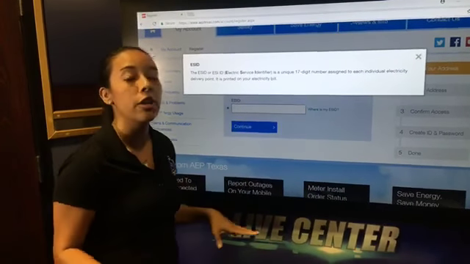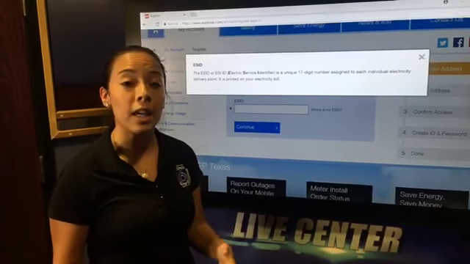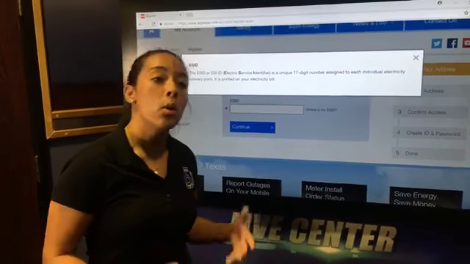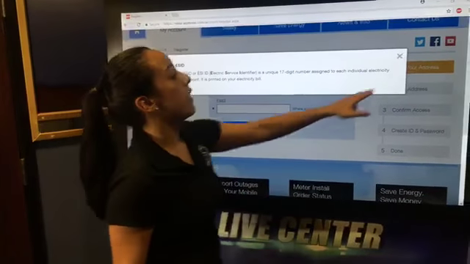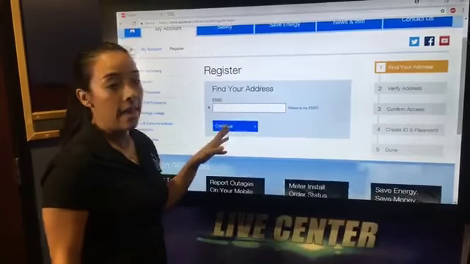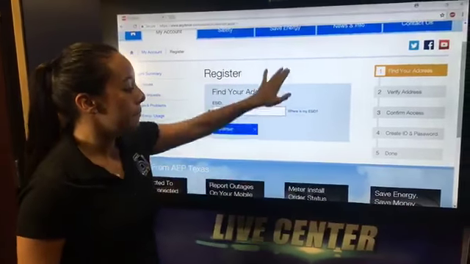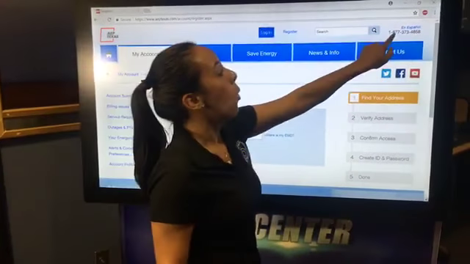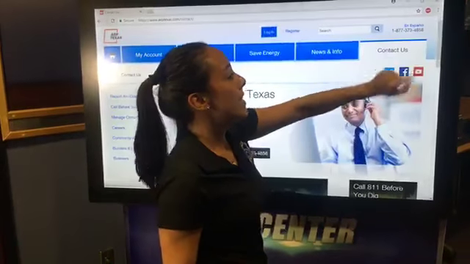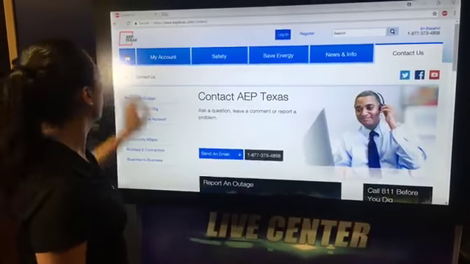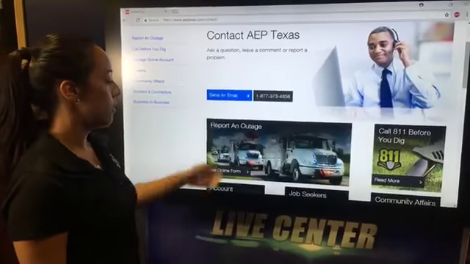Now you can find that on your electricity bill. Now a lot of people may have evacuated, didn't bring their bills with them, or maybe you don't know where it's at, you don't know how to figure that out. If you don't know how to find that, again, you can call their number. Best number to call, 1-877-373-4858.